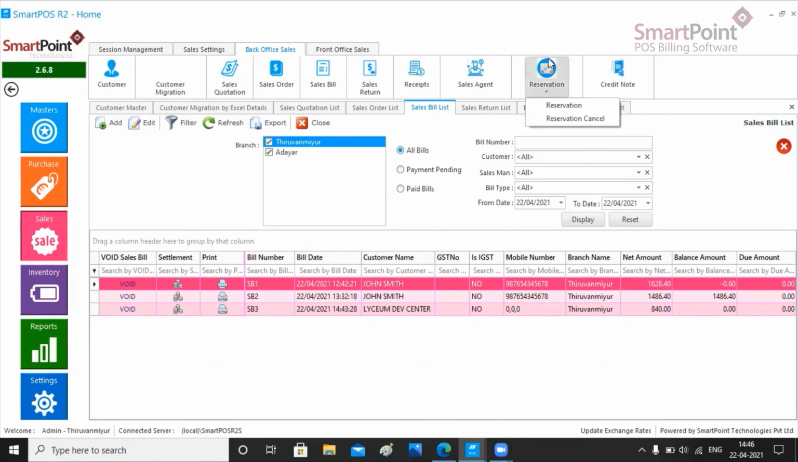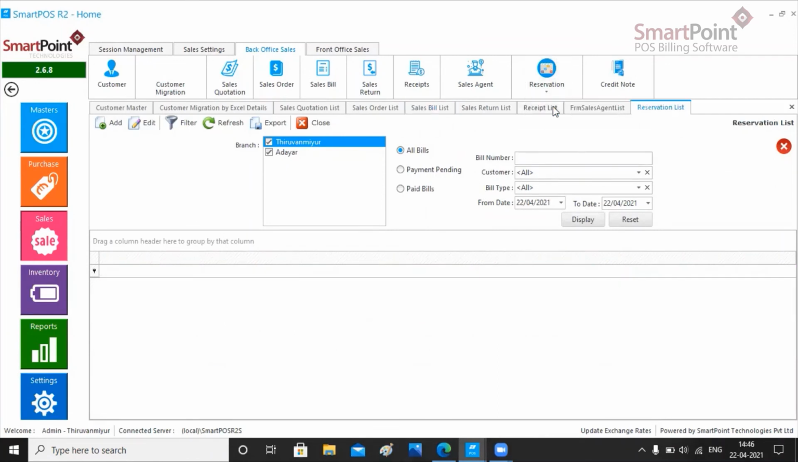Next, we have the reservation function. You can use this when a customer wants to reserve some products at your store by paying a percentage of the amount upfront. Such customers will need to pay the rest of the amount after receiving all the items. This is what the reservation function is for.